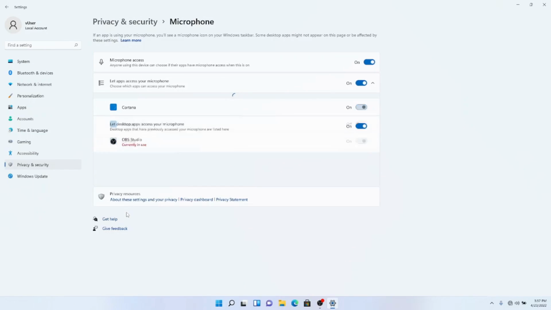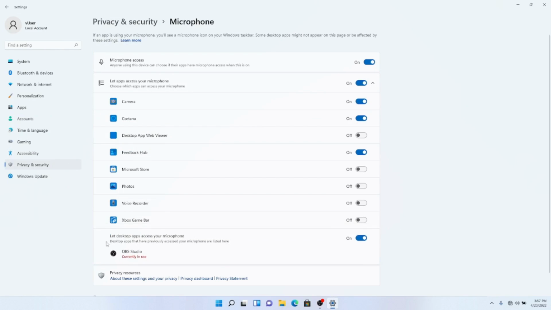Microphone, again, in this case, I'm using OBS right here. So you can see that that application is currently using it. But again, feedback, I don't need the Feedback application to have access to my microphone. So I'm going to turn that off. Cortana, I'm not planning on using Cortana on this device, so I'm going to go ahead and turn that off.